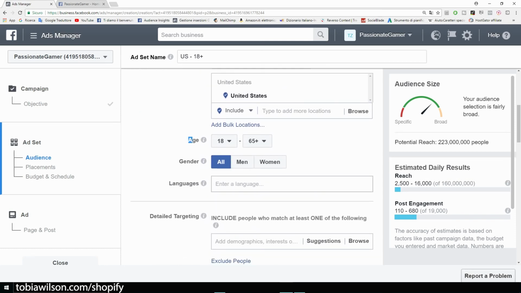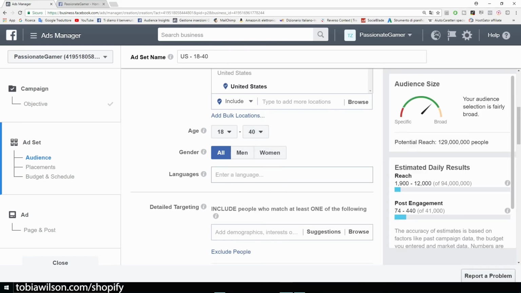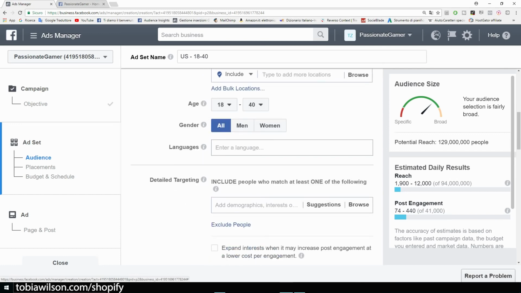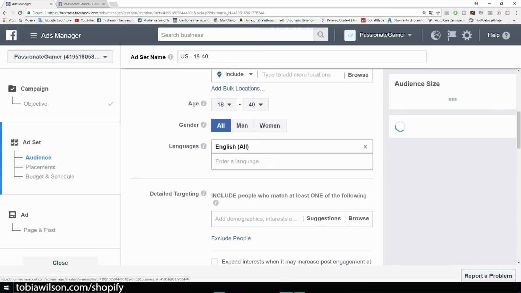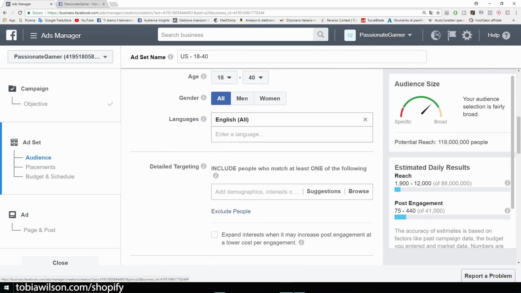Then I usually do not change the age because I don't want to guess, but in my case it's a gaming product, so I would maybe say 18 to 40, that's perfect. And it's mostly men, but I don't want to take a guess. So I'm gonna leave all for the gender. In the languages, I want to make sure they speak English, because my ad is in English, simply. And if they don't speak English, they would not be interested in my ad.